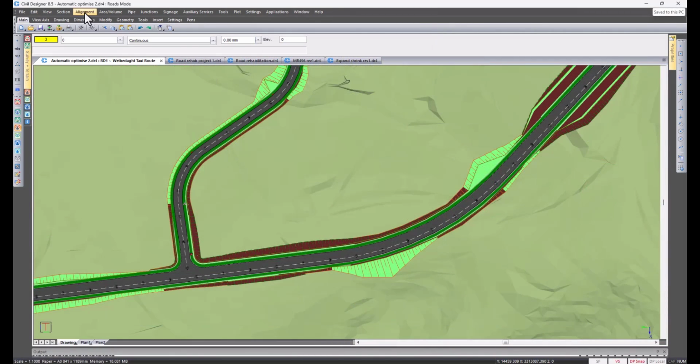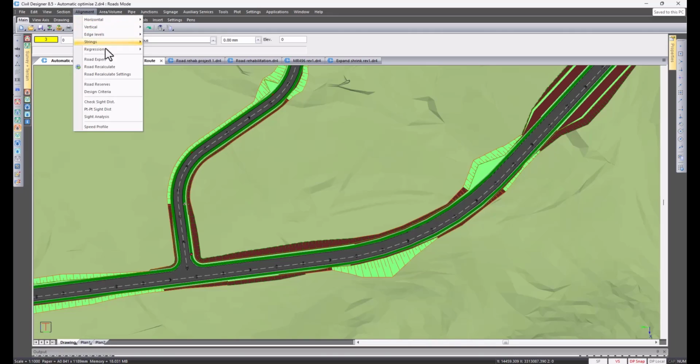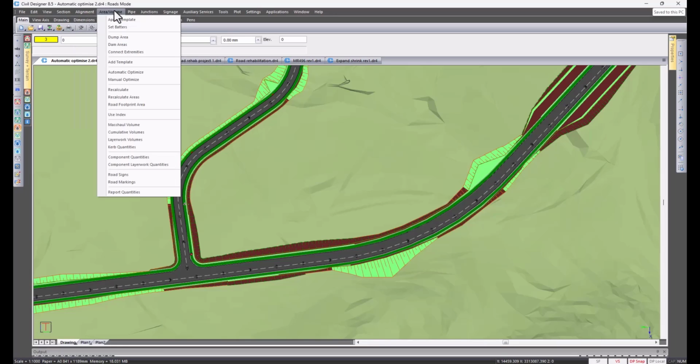In today's session, we're going to be looking at the Civil Designer regression tool, so the extract alignments and extract strings in a bit more detail. And then I'm also going to have a look at the area volume automatic optimize, manual optimization. And when editing those cross sections, if you recall, I have covered that in a previous webinar where you do the manual optimization in the cross-section editor. So let's have a look at that.